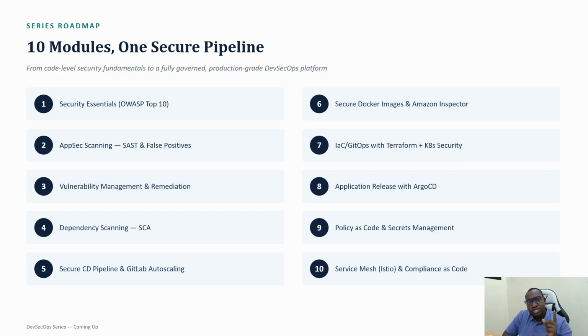Then, of course, we're going to be looking at secure Docker image as well. And we're going to be looking at Amazon Inspector. Now, Amazon Inspector is not a free service, so it's going to cost us a little bit. But I think it is important for us to learn it, because if we just want to stick with the free resources, then it means that there's going to be a limit to what we can actually explore and learn.